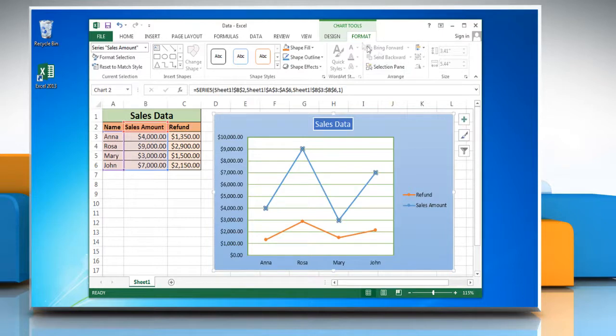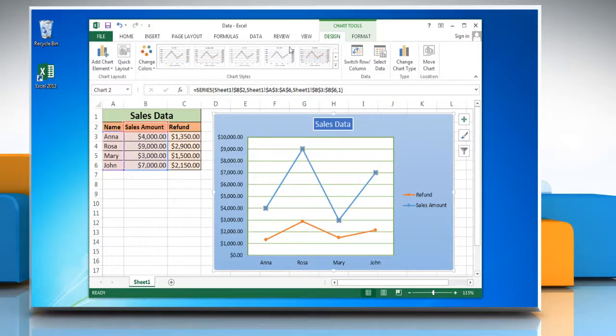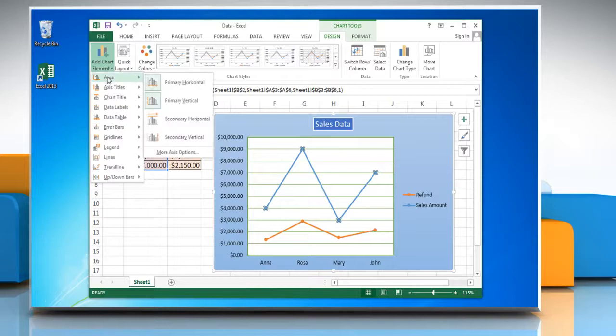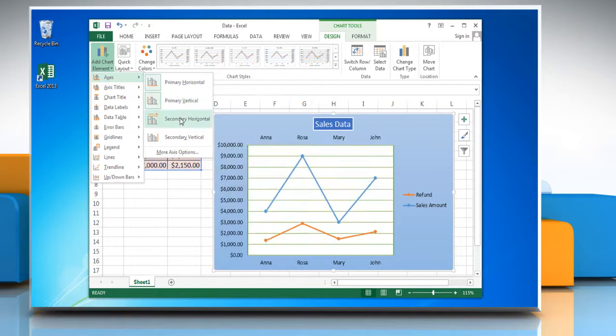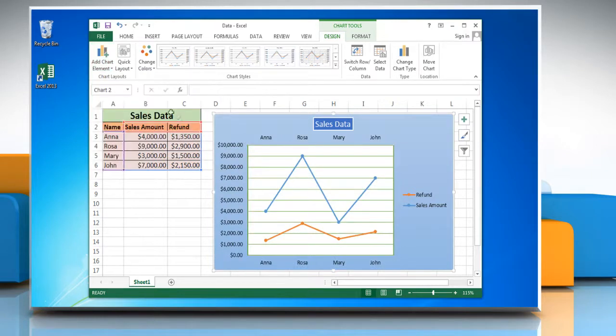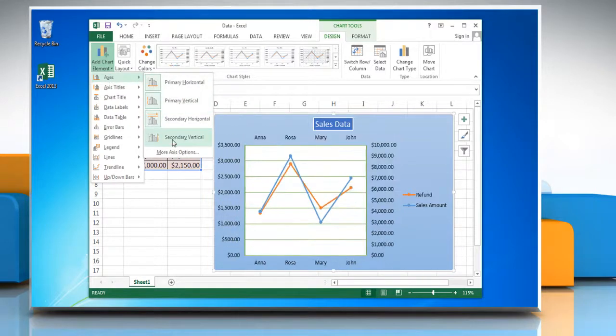Click on the Design tab, in the Chart Layouts group, click Add Chart Element, and then click Axis. To display a secondary horizontal axis, click Secondary Horizontal Axis. To display a secondary vertical axis, click Secondary Vertical Axis.